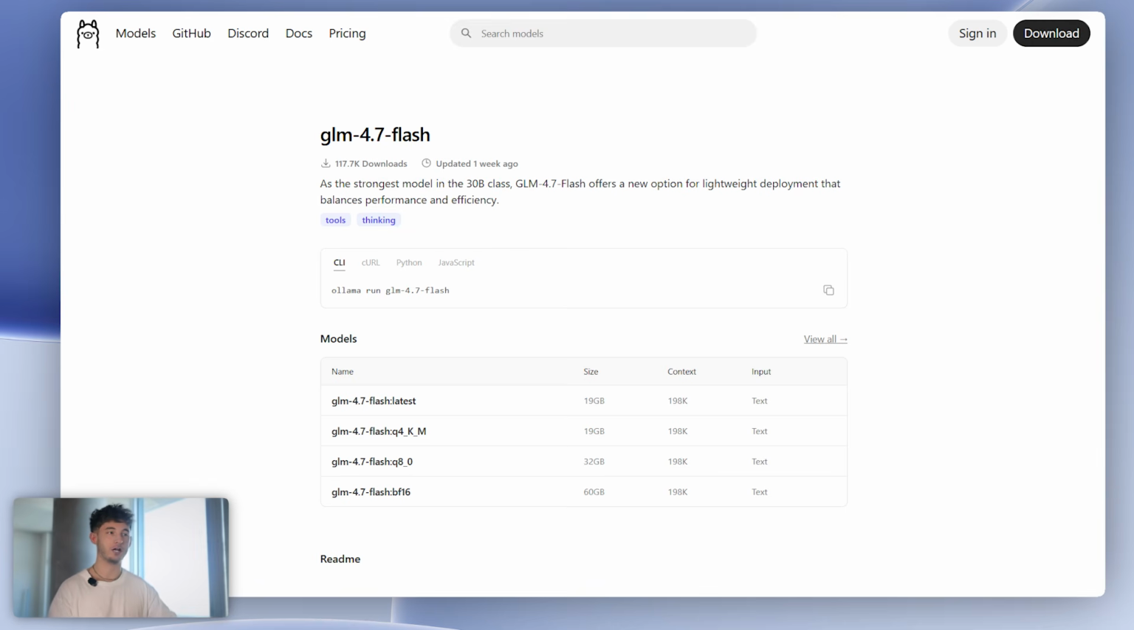Now, GLM 4.7 Flash, this is about 30 billion parameters, also about 19 gigabytes. So it is newer and some people like it. Personally, I got better results from Qwen3 from doing my testing and using it with everything else, but your mileage may vary for you. It is definitely worth testing both.